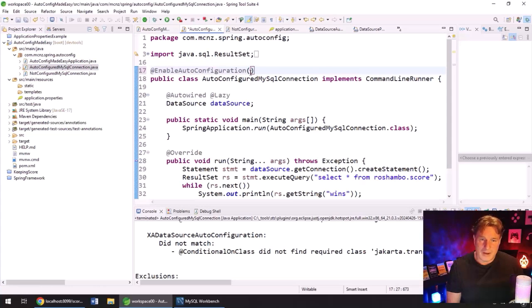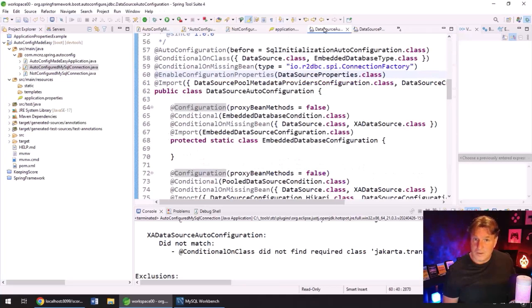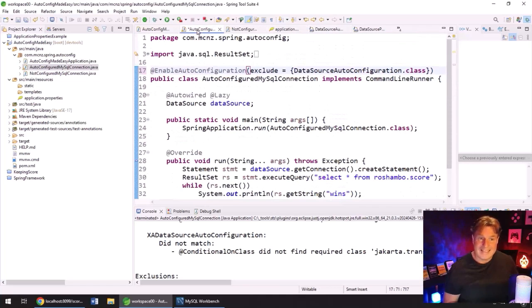Use the EnableAutoConfiguration, and I'm just going to type in exclude equals DataSourceAutoConfiguration. That's the one we were just looking at a moment ago, right? That's the one that allowed us to do dependency injection with the data source. I'm going to say, hey, I want to turn that off.